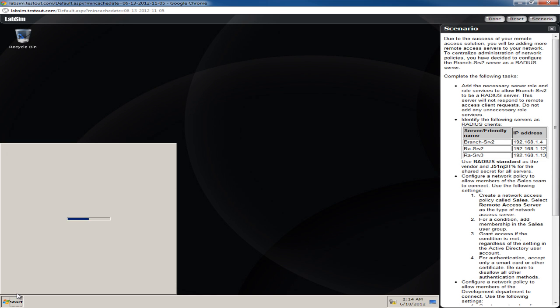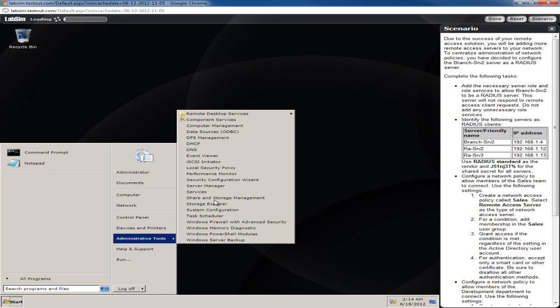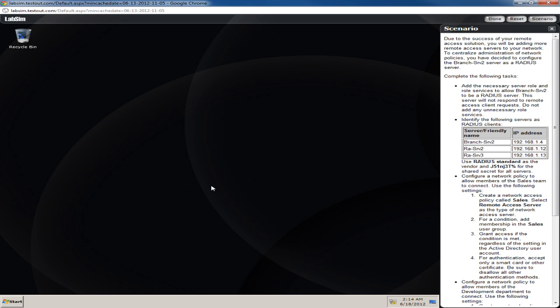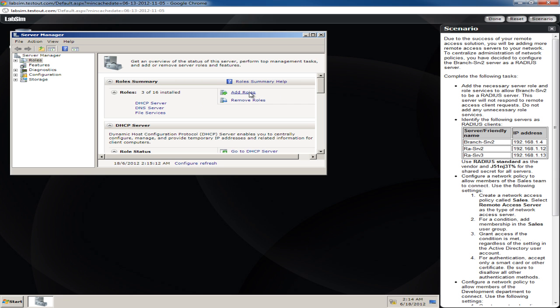Okay, first we want to install our network policy server. So we'll go into Server Manager and we will want to add a role. So click on this, that's how I roll. And we want to add a new role.